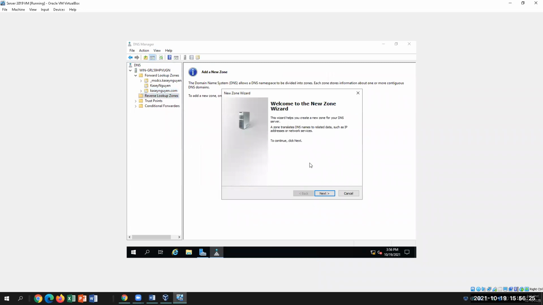But the reverse lookup zone is going to use the IP address and associate that with the fully qualified domain name. Unlike the forward lookup zone, it's in reverse, right? It's the opposite. It's using IP to name, where the forward lookup zone uses name to IP. Make sure we know that for Network Plus and Microsoft certification.